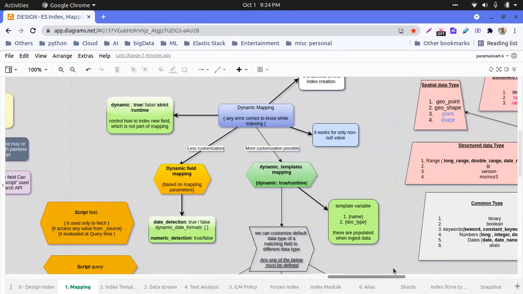Let me open dynamic property. Yes, here you can see, right? So dynamic is one of the mapping parameters. If it is true, yes, you can add any new field in your document. If it is false, no way. If it is strict, the exact data type should match.